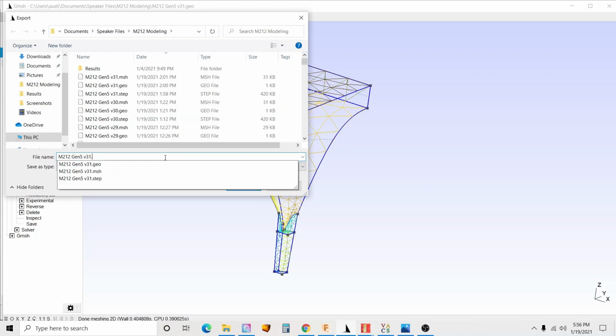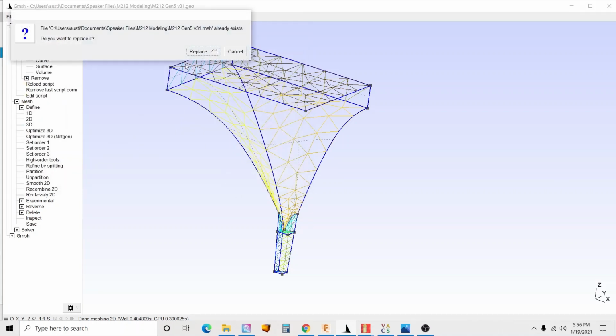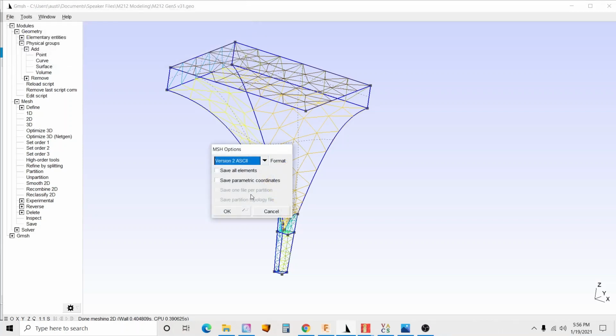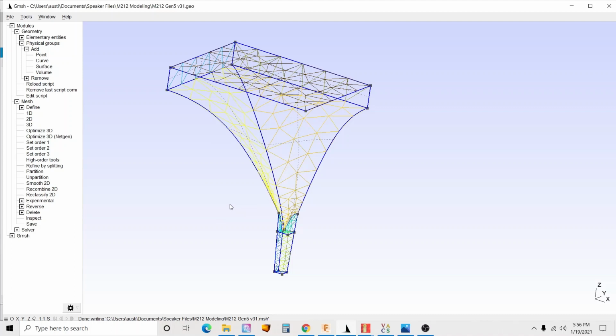Just make sure you type .msh and save. I would have this one saved, so it'll ask me to replace it. Sure. Save it as version 2. I don't know if Akabak does other versions. I know ABAC only will do version 2.